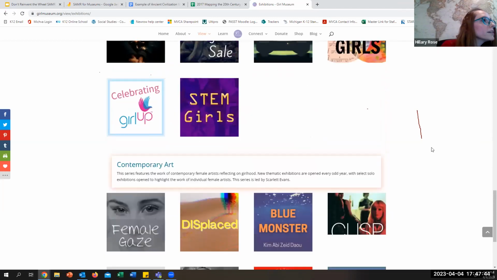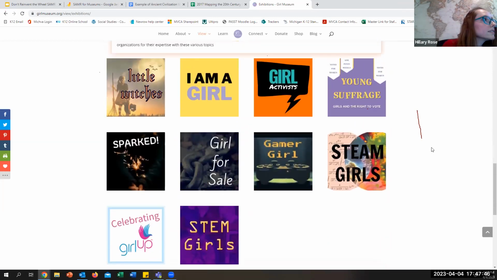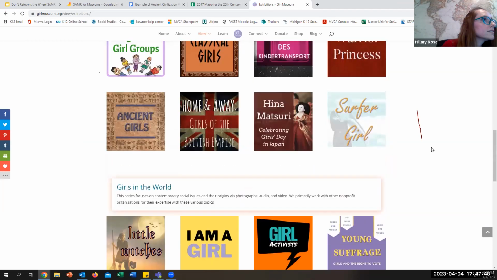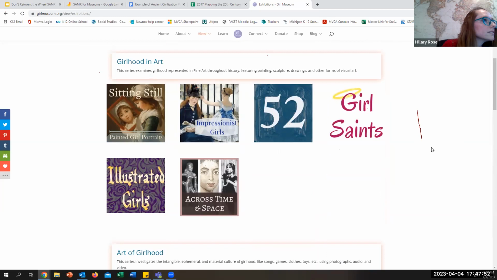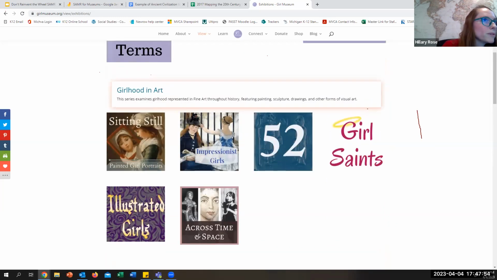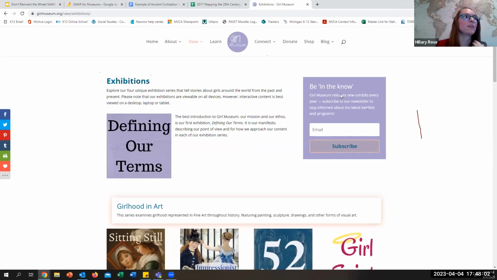Which category are we in? Perhaps it's not on here at the moment. I will have to find it. But it's one of our most popular activities because it's really interactive.